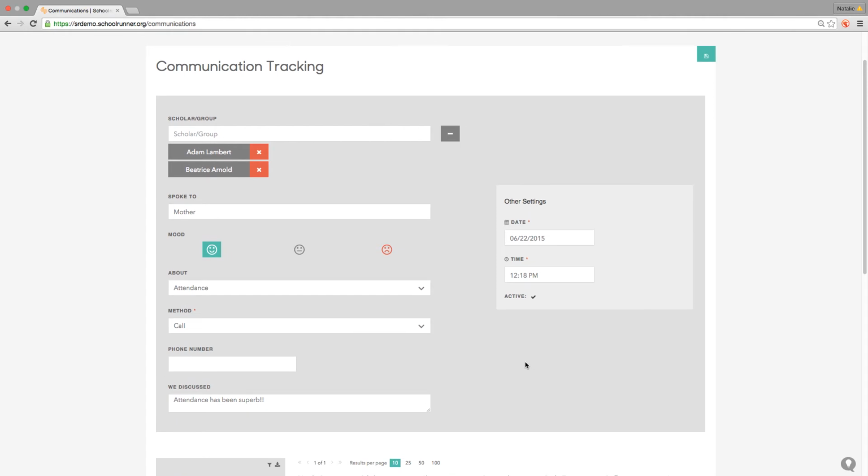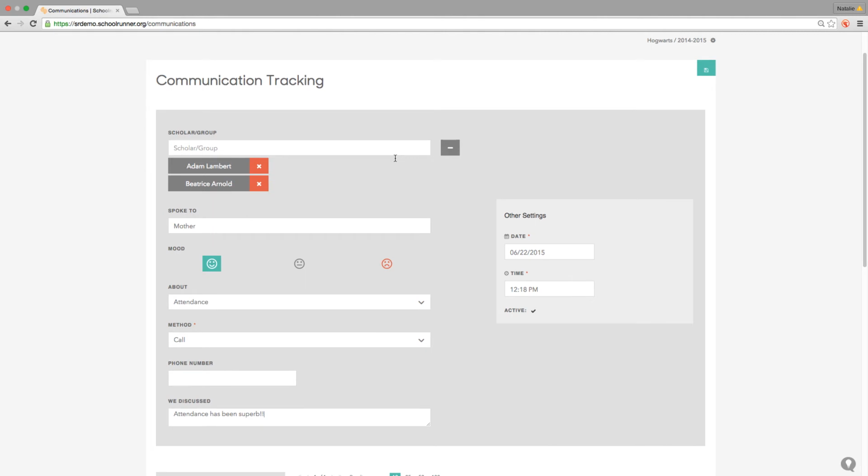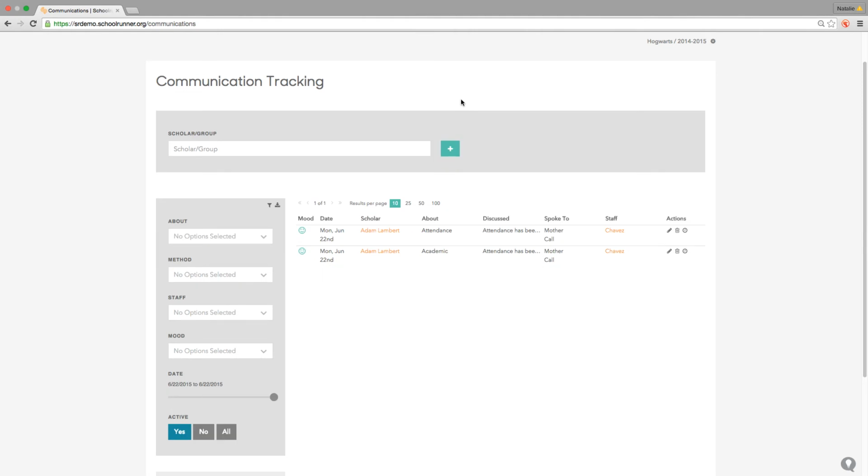The date and time will default to today's date and time, so unless you're recording a previously made communication, you don't have to change any of the date and time settings. Once all the information that you want is recorded, you can go ahead and click Save. After you save a communication, the communication history will appear on the bottom of the page. The most recent communications logged will be the first to show.